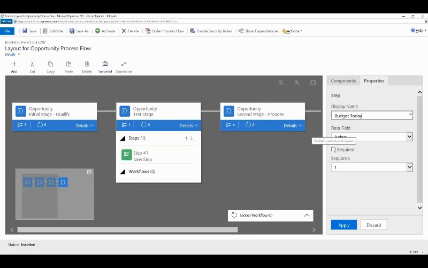Required, that's what adds that little red star. So remember, it doesn't have to be required in the actual form. It can just be required here, and then my magic button here to apply, and you'll see that it applies it onto here. Now, what if I wanted to add a second step?